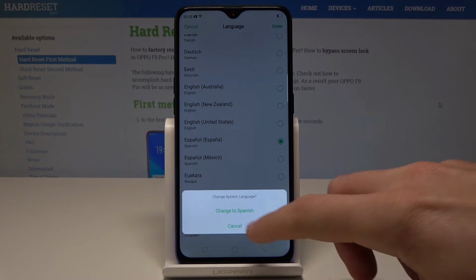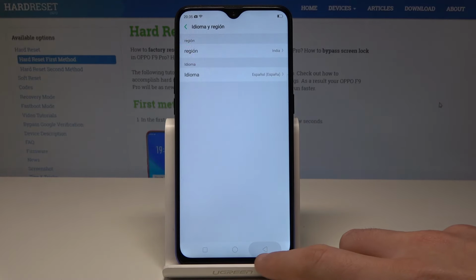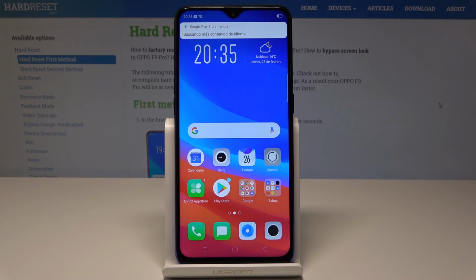Let's tap done, tap change to Spanish, and as you can see right now, the whole list of settings, but also the apps, are in Spanish.